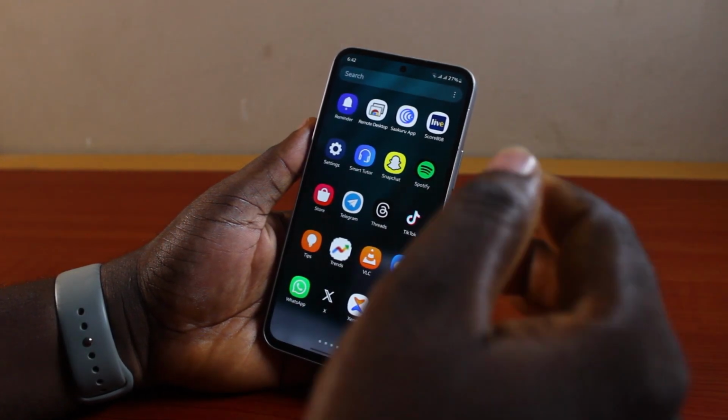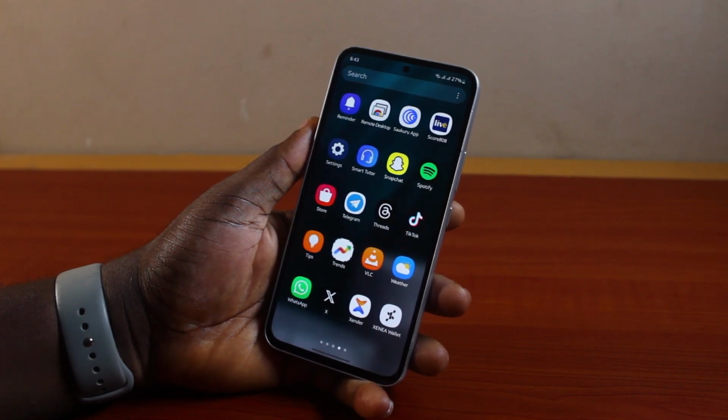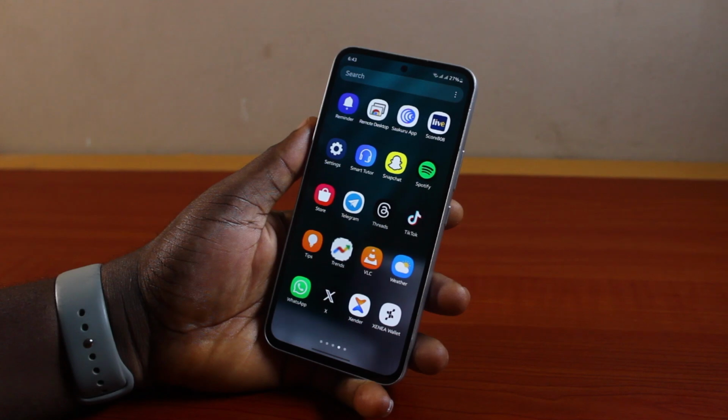So if this is not a technical problem, then this should fix the sound problem on your Samsung Galaxy phone. So that is basically how to fix Samsung phone sound problem.